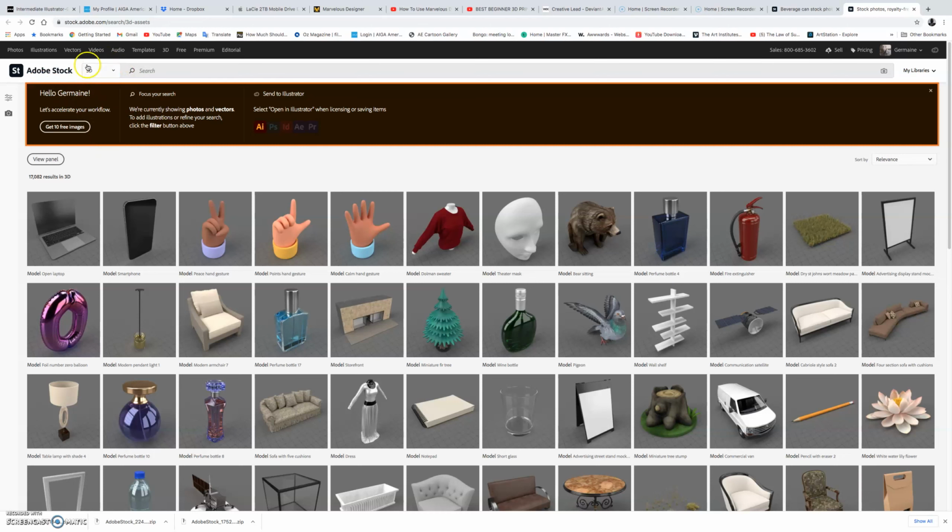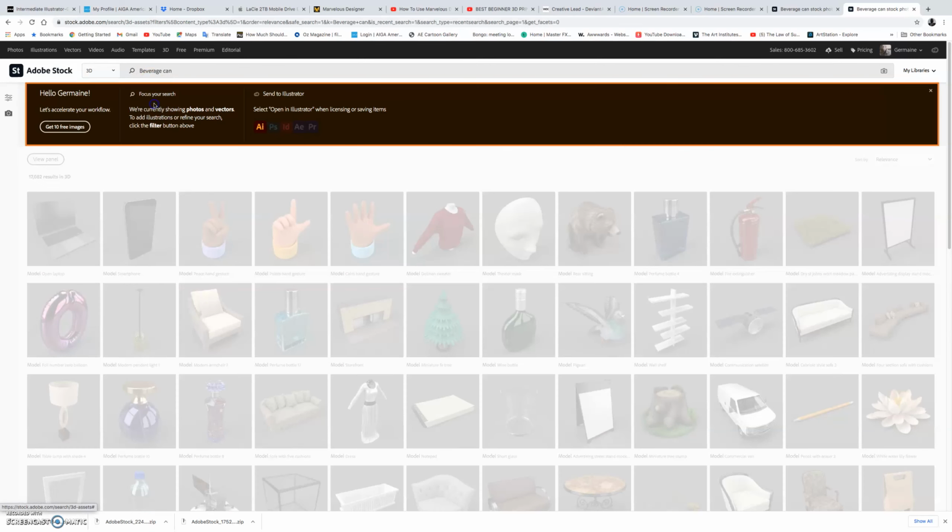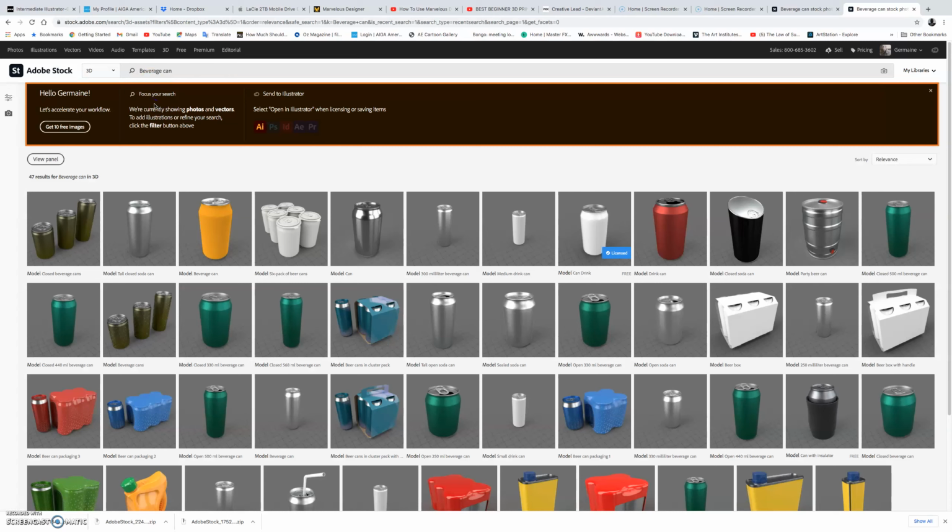you're going to click over here at the top left, and make sure it's selected for 3D. Say you're looking for a beverage can, such as I looked for earlier. Just look around and you're going to see objects and items, and they're ones that you can purchase. But every now and then, you'll see a model that's free, like this one. And since I was using this for a class project, I went with the free one.